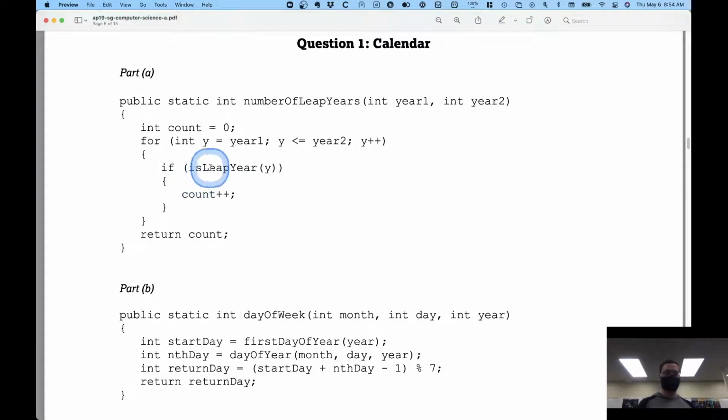If you want to be explicit about this method isLeapYear, you can do that, but you have to use the class name. So if you said if AP calendar dot is leap year, that is totally fine. So a little tip there about static methods.